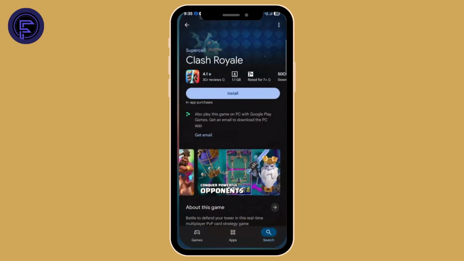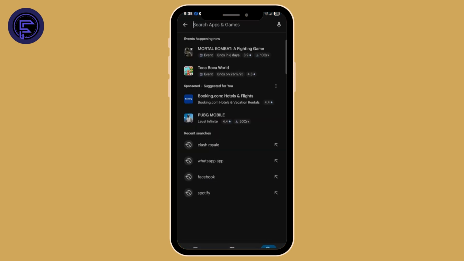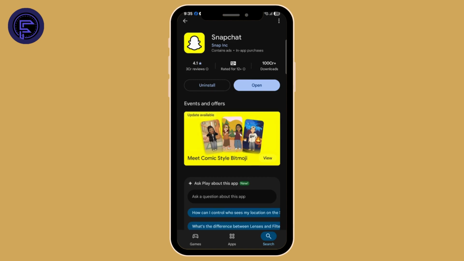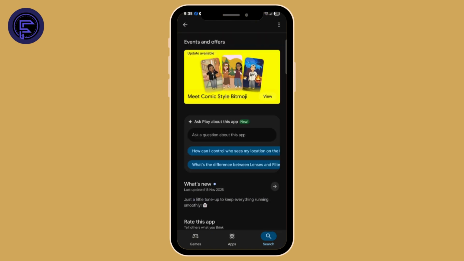Additionally, also check for any kind of updates that may be available on Snapchat. Open App Store or Play Store on your device and look for Snapchat. If you see an update option, then update the app.